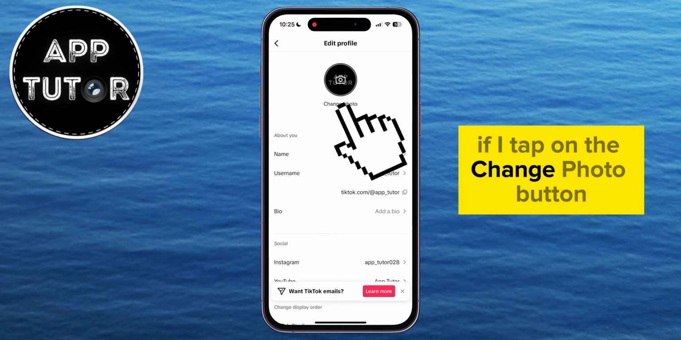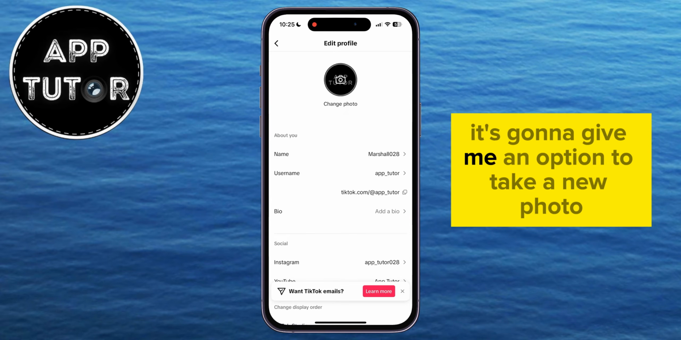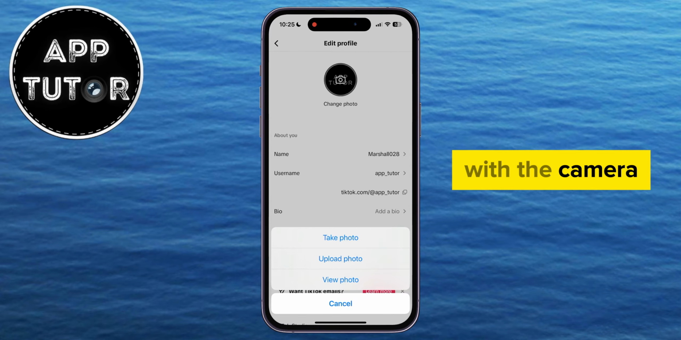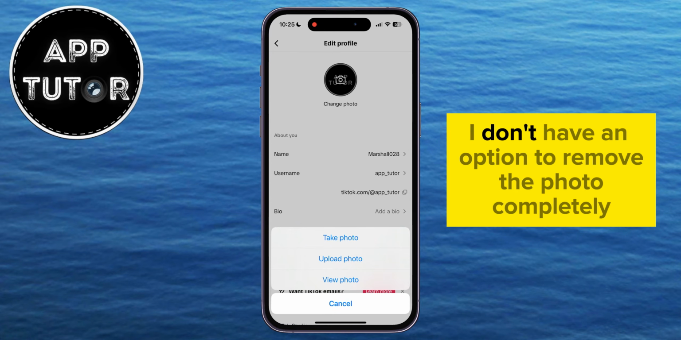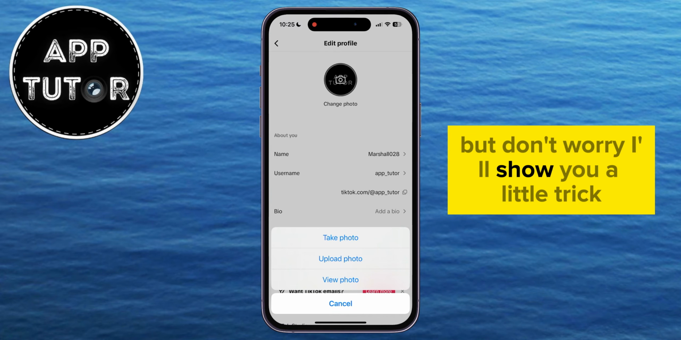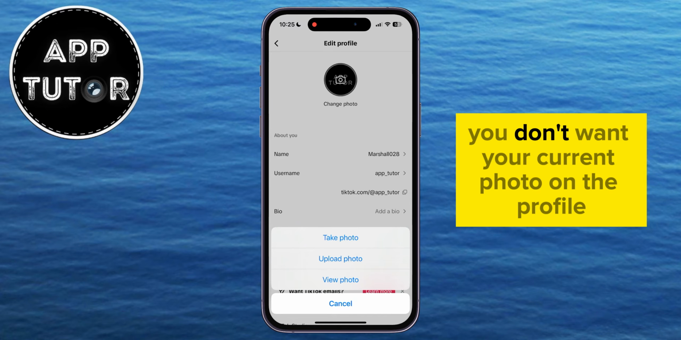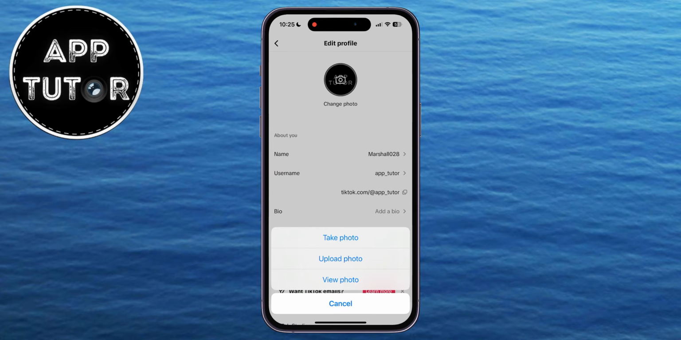If I tap on the Change Photo button, it's going to give me an option to take a new photo with the camera, upload a photo, or I can view the photo. As you can see, I don't have an option to remove the photo completely, but don't worry, I'll show you a little trick.